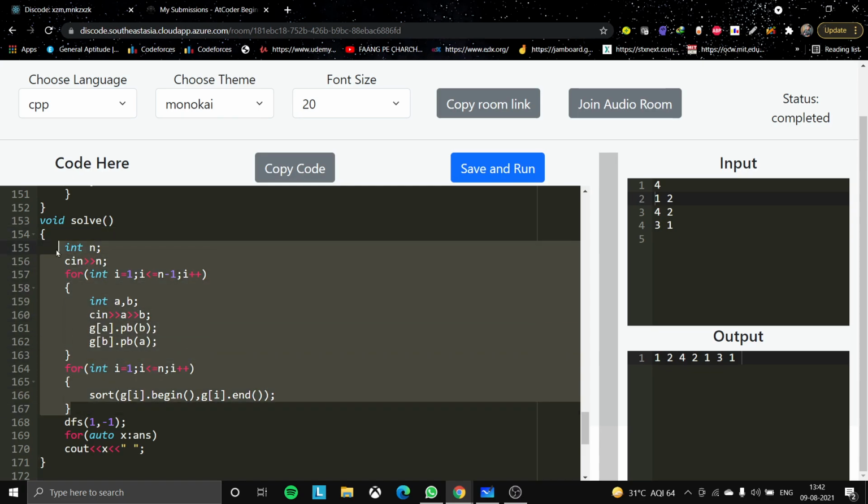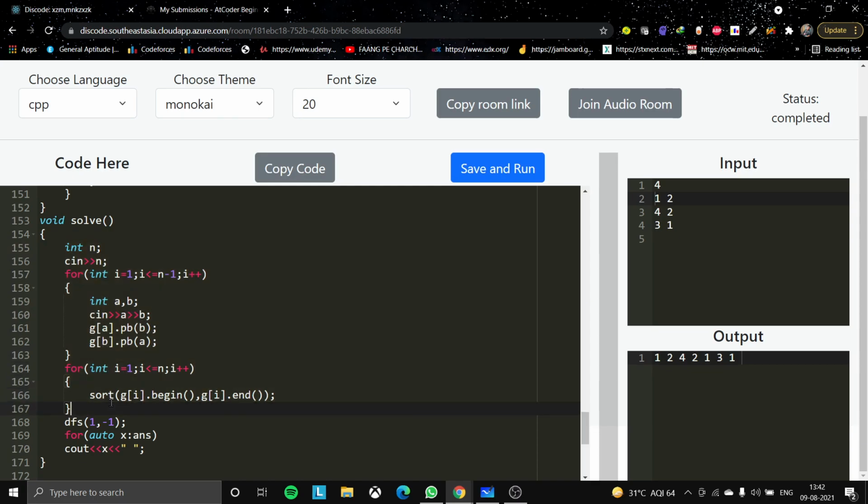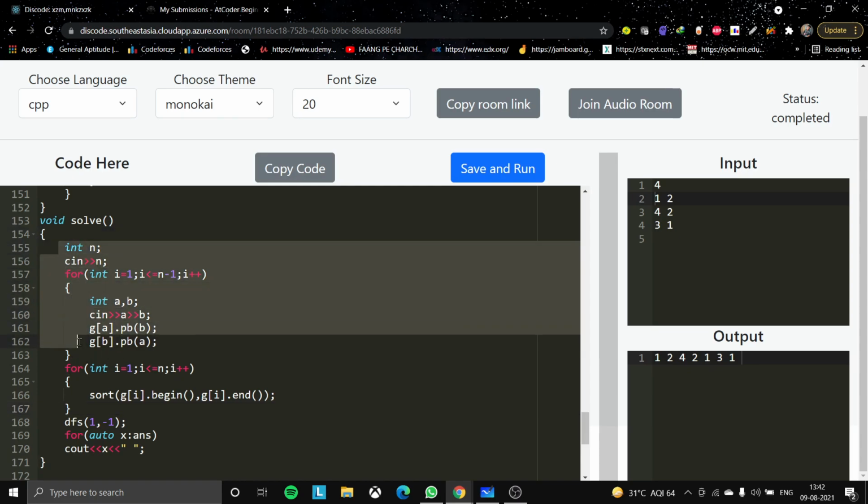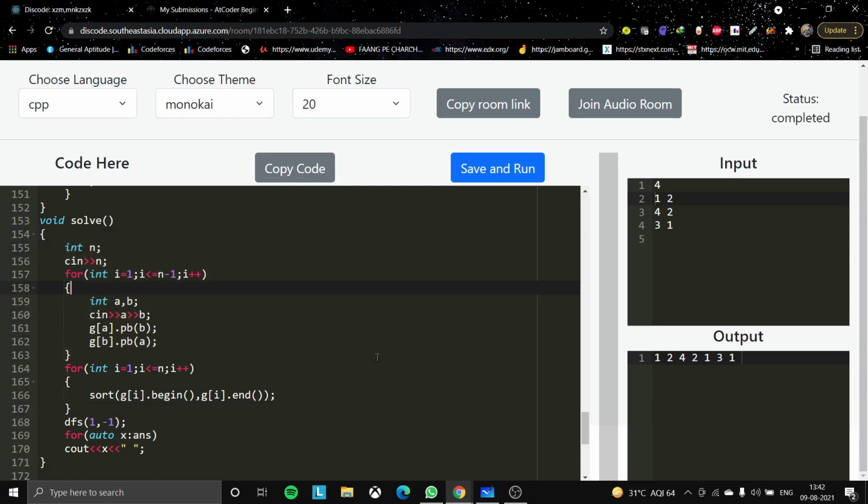So if you are learning Euler tour on a tree, then you should solve these types of problems. And I'll give a link in the description as well, from where you can learn about Euler tours on trees and practice more problems on it.